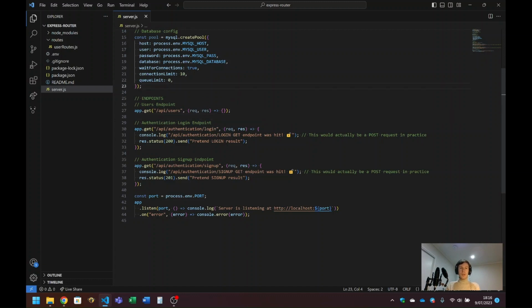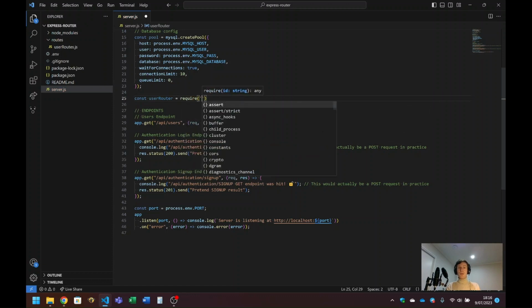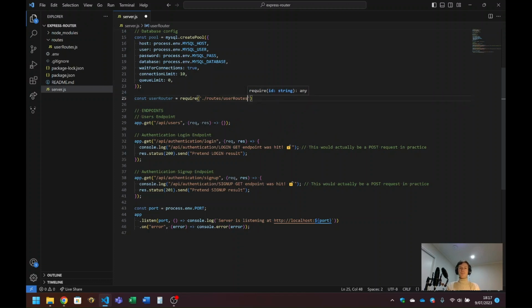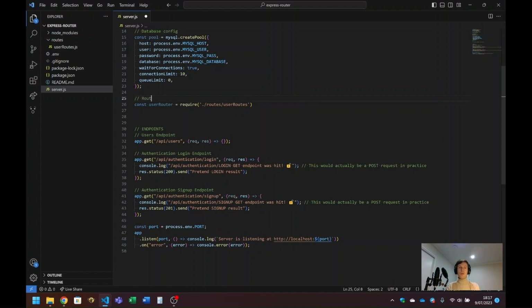Next, let's import that into our server. Underneath my database config, I think this is going to be a good spot for it. I'm just going to import my routes like I would any other module or file. So I'm going to import it as userRouter, and it is equal to requiring it from the routes folder, and then userRoutes. There we go. After, I might just give this a name here, route imports.